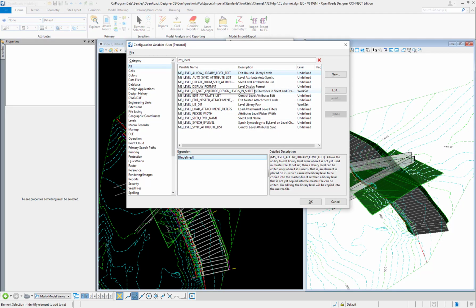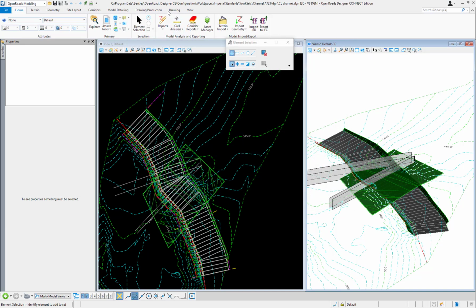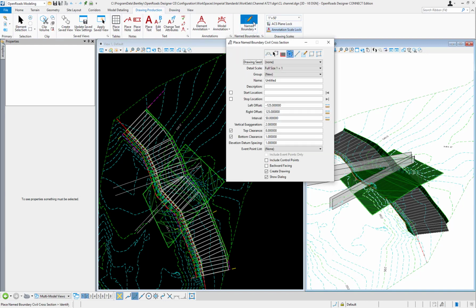Okay, so we've reloaded OpenRoads, and you can see the variable that we set there, MS_LEVEL_DO_NOT_OVERRIDE_DESIGN_LEVELS_IN_SHEET, is set. It's set at the work set level. And the description over here says it controls overriding of the design model level properties in the sheet and drawing model. So what I'd expect is to change my design model display and have that reflected in the sheet and drawing models. So we'll say okay on that, and then we will go ahead and cut a new set of cross-section sheets just to show the difference in behavior there. So I'm going to cut just a few, a little bit further on down the alignment here.